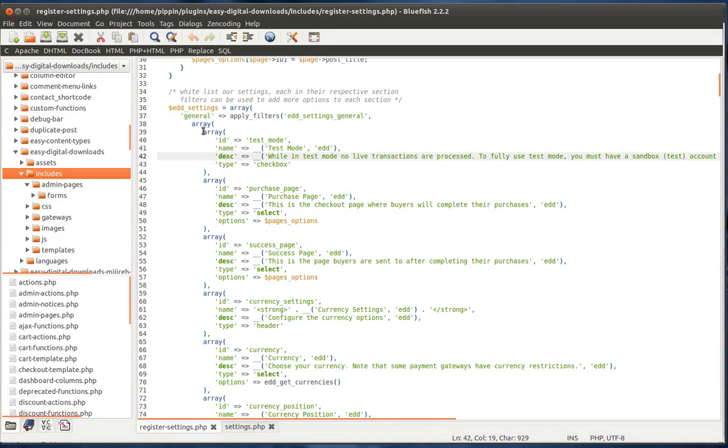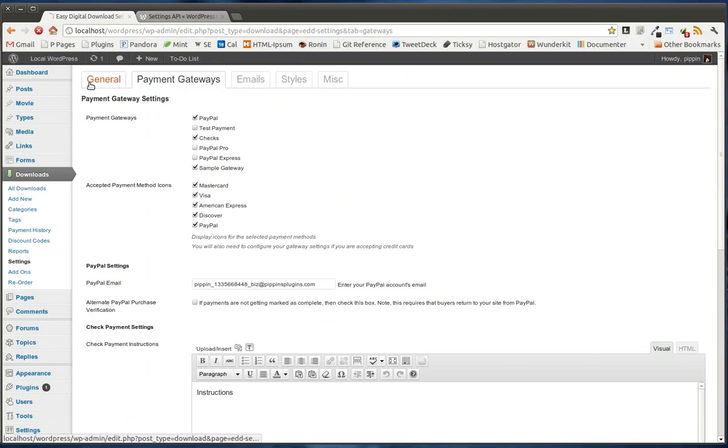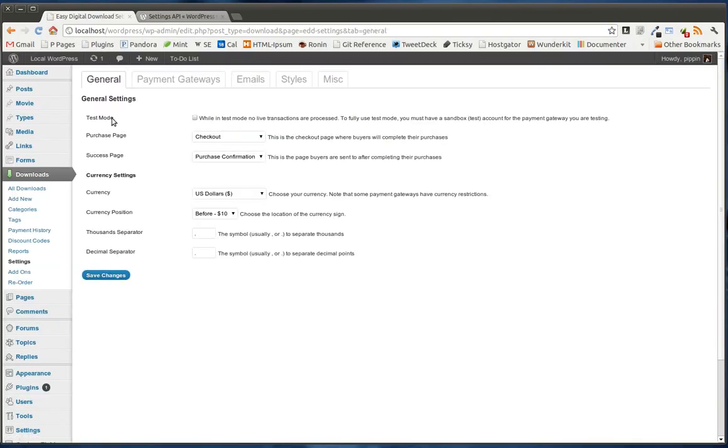So we go through and we define each of our fields: the ID of the field, the label for the field, the description for the field, and the type of field it is. So for this first one, for example, let's go back to the general section. We see test mode, that's our label, the checkbox, and then our description.